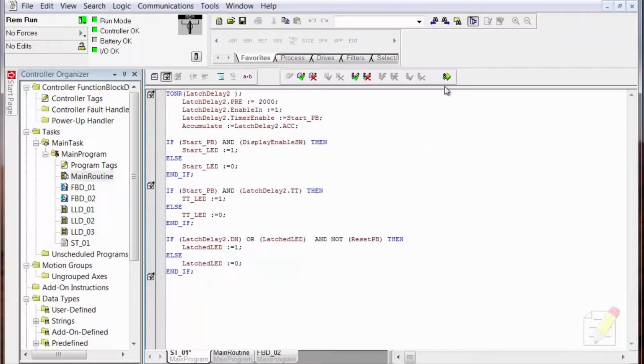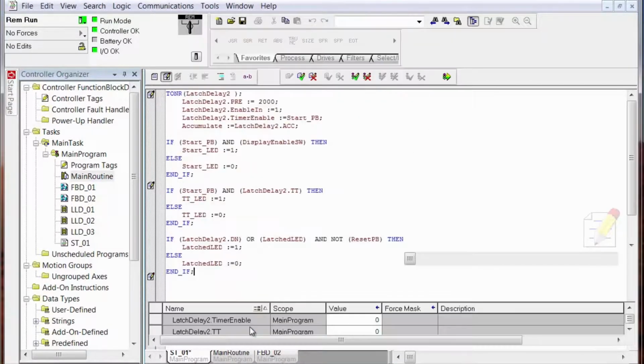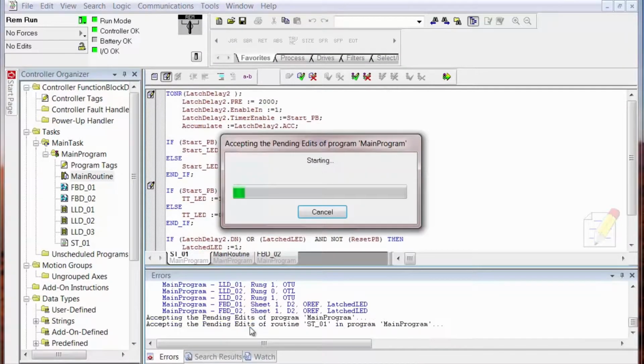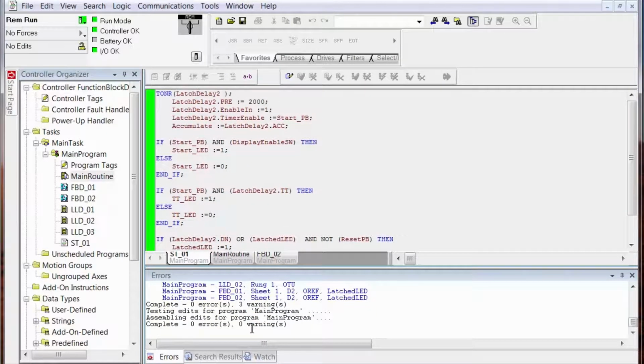Let's finalize this. I cheated a little bit. I typed in latched and I left the underscore in front of LED, and of course the tag is latched LED, no underscore. So I quickly removed that when I had the recording session paused. So if you noticed a little disconnect there, my apologies. No errors, that's a good thing.